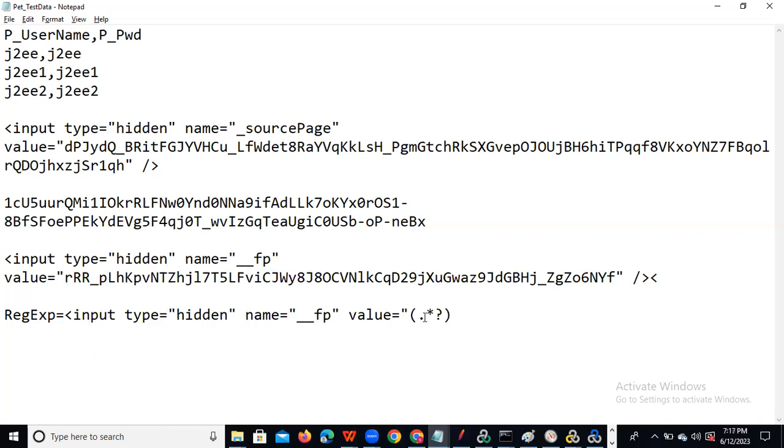So this dot star question mark indicates that in the dynamic value place, if it is alphanumeric, a special character, or numeric values, anything that is changing, you want to capture. If anything changes, your ability to change it will indicate that the value has changed also. Using this regular expression, you can capture the dynamic value. What is the changed value?